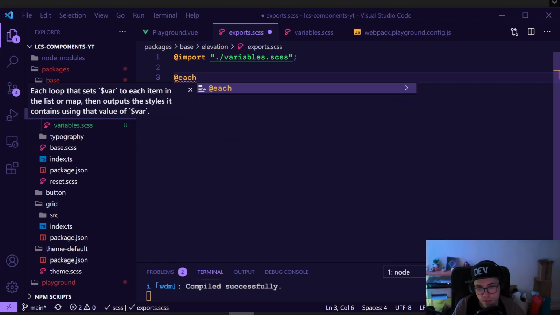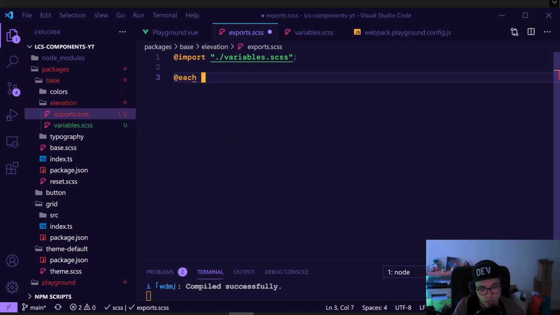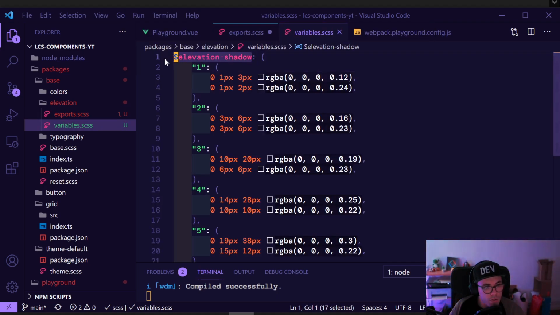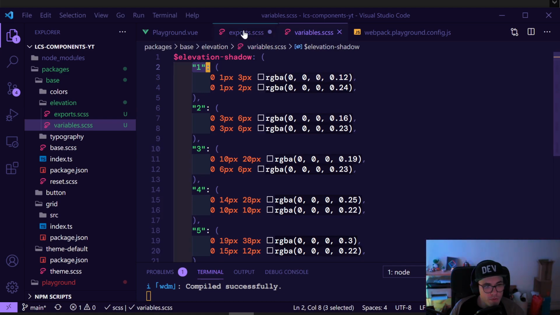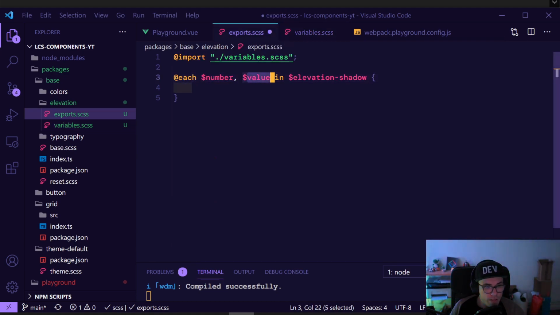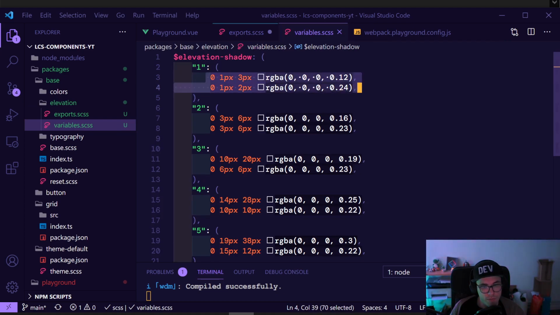each construct in Sass. Then it will take the number. It will take the value in elevation. Let me copy it so I don't mistype it. Boom, here, this one in elevation shadows, right? So just a quick explainer here. This correlates to the number here. So it's the key. And this value is whatever is inside of here, right? Pretty straightforward.